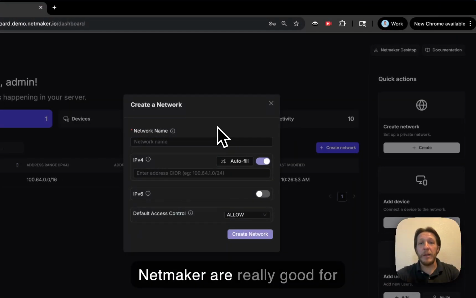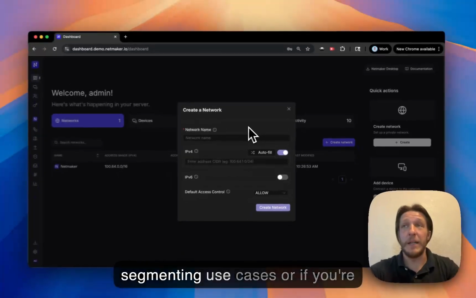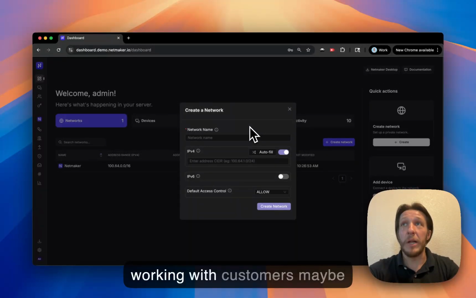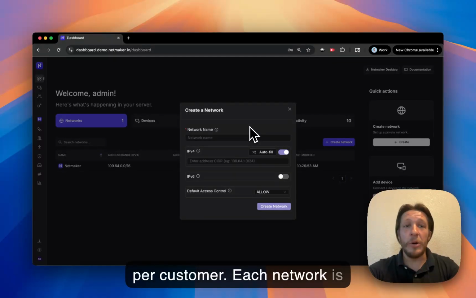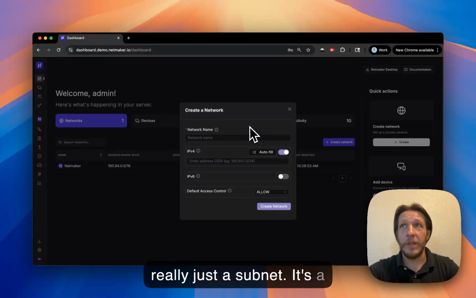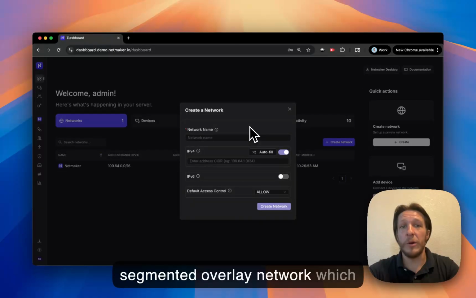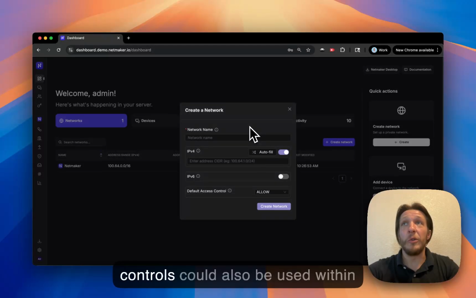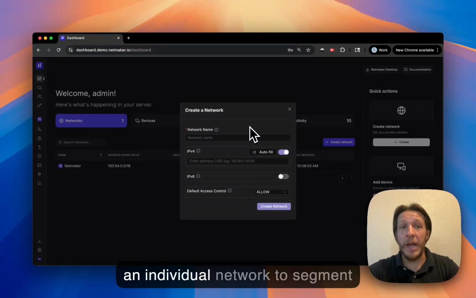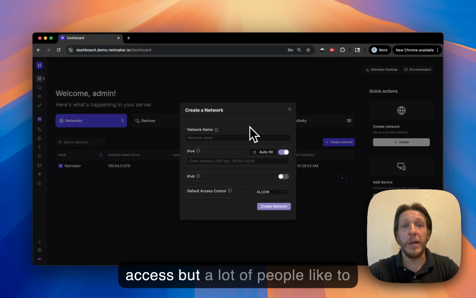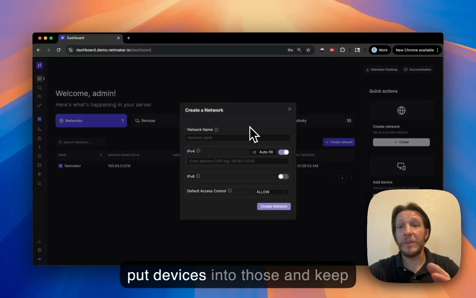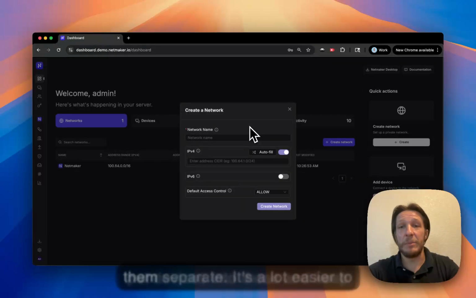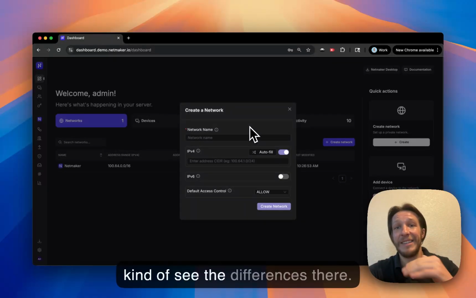And networks in Netmaker are really good for segmenting use cases, or if you're working with customers, maybe you're making different networks per customer. Each network is really just a subnet. It's a segmented overlay network, which can be used for whatever you want. It's worth noting our access controls could also be used within an individual network to segment access, but a lot of people like to create multiple networks and just put devices into those and keep them separate. It's a lot easier to kind of see the differences there.